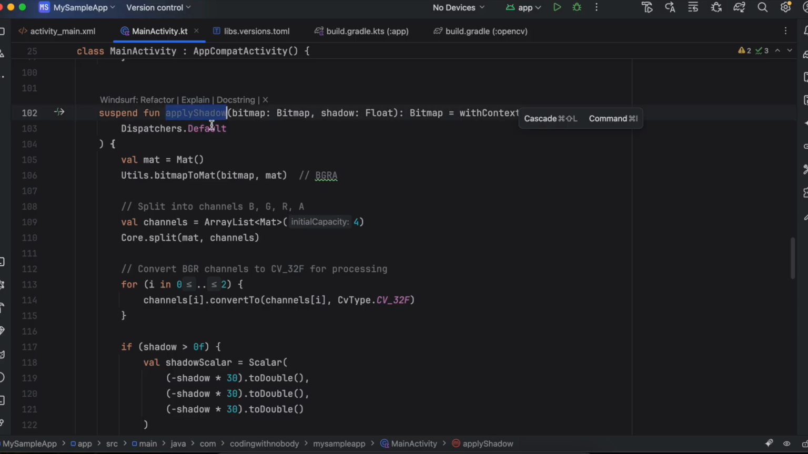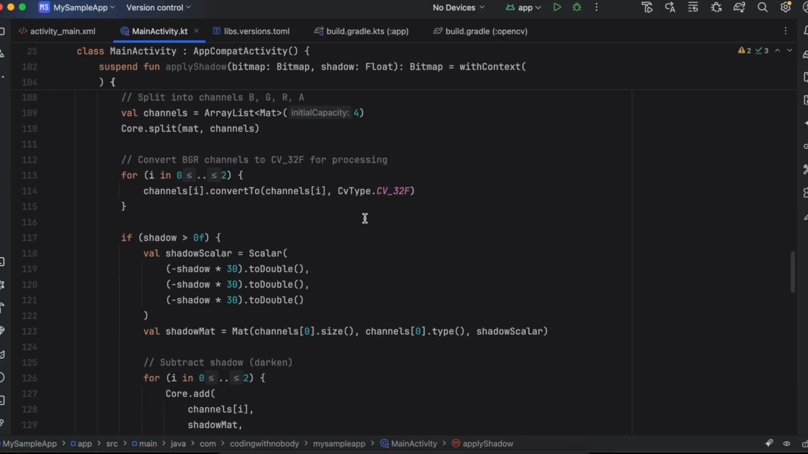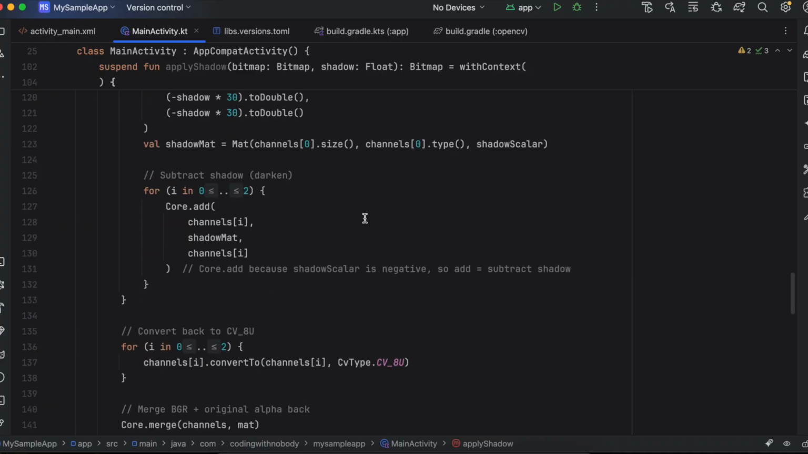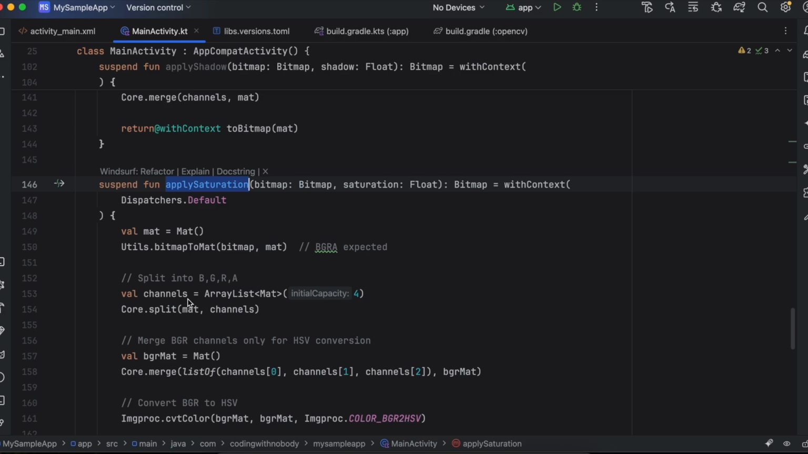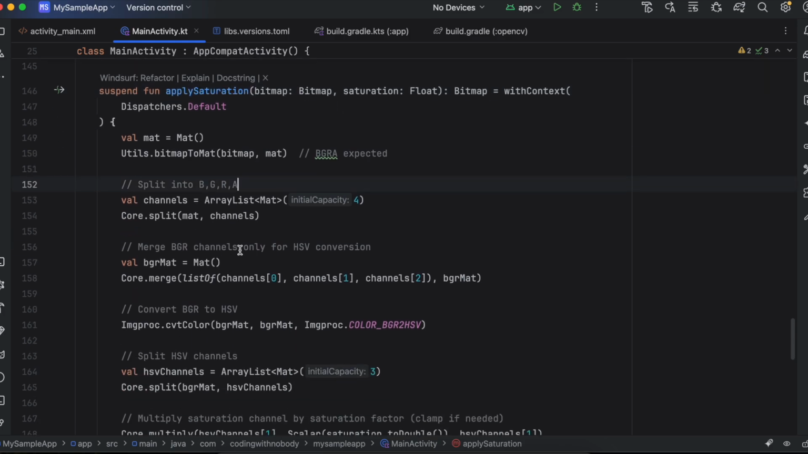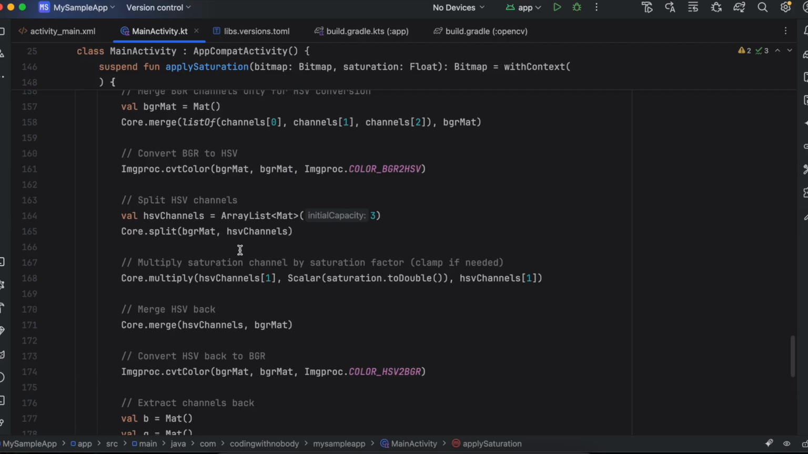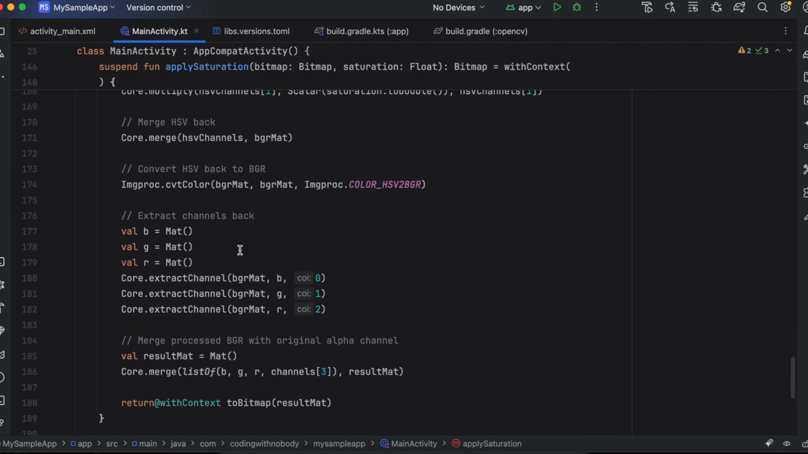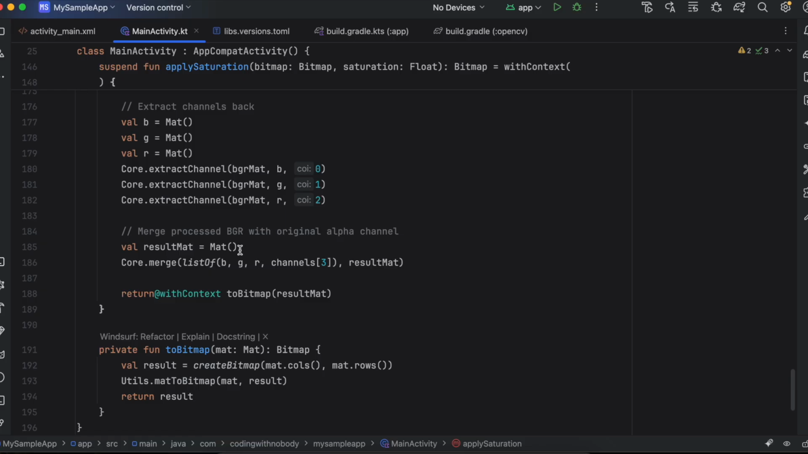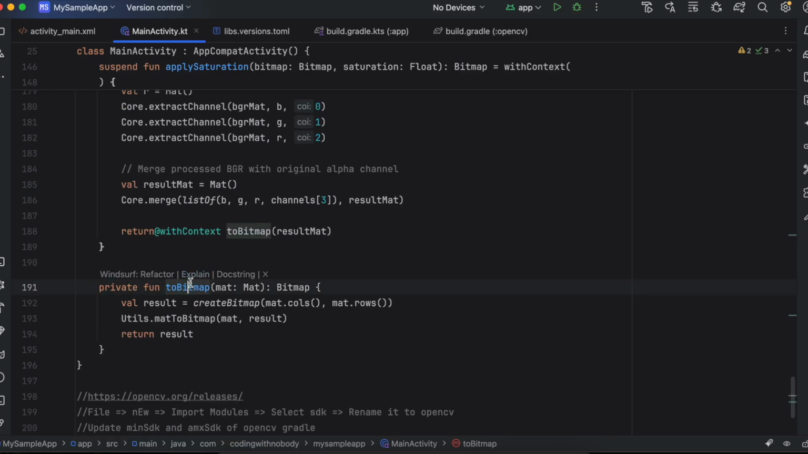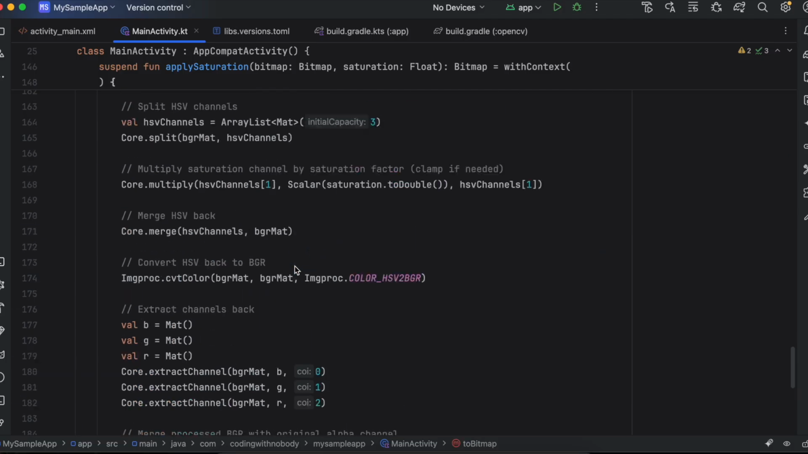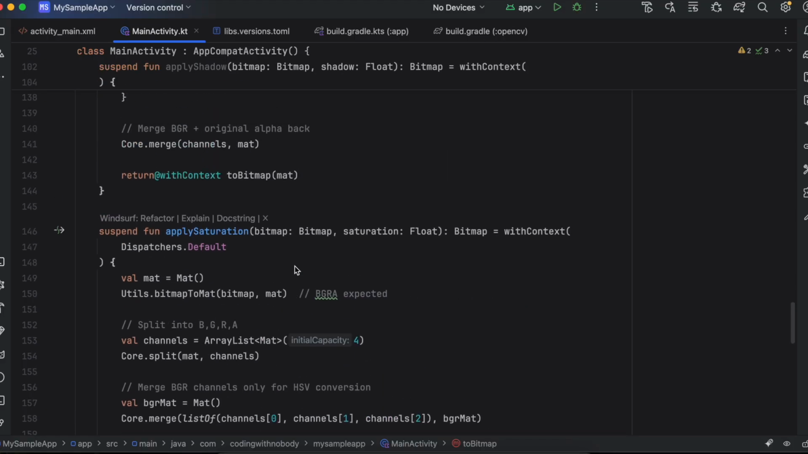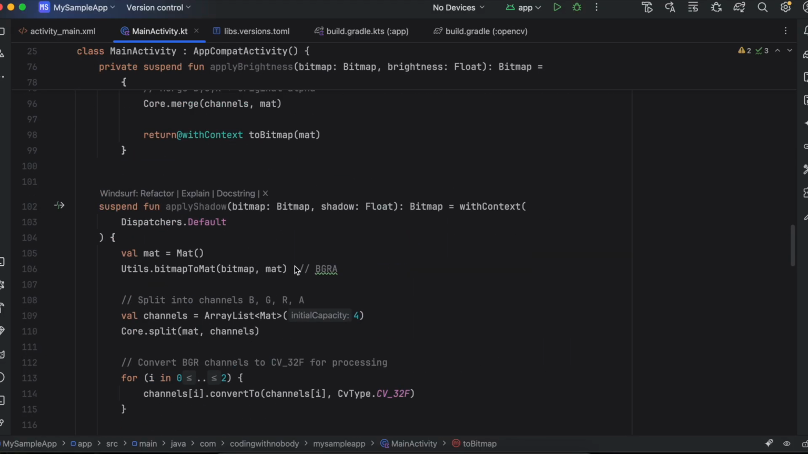Then this is for apply shadow. Again, I've just copy pasted it, so I'll simply scroll through this. Feel free to pause the video wherever you feel like and just copy the code. And this is the apply saturation. So for now we are just checking the apply saturation, but later on in the demo I'll also show you apply brightness or apply shadow as well. So yeah, this is all the code, and then one helper method to convert it to a bitmap as well. So yeah, that's all there is to it. Again, I'll simply scroll through this file. Feel free to pause the video wherever you feel like and just copy all this code.